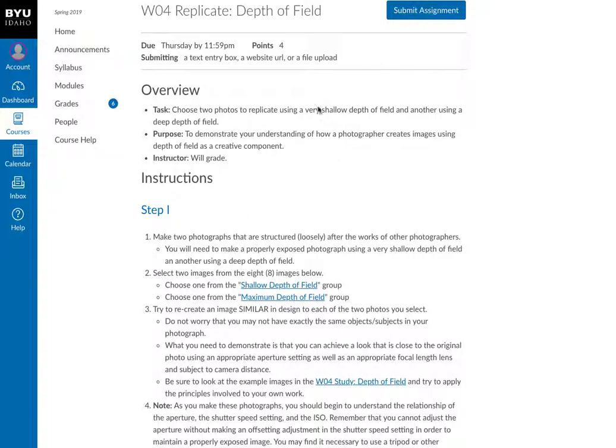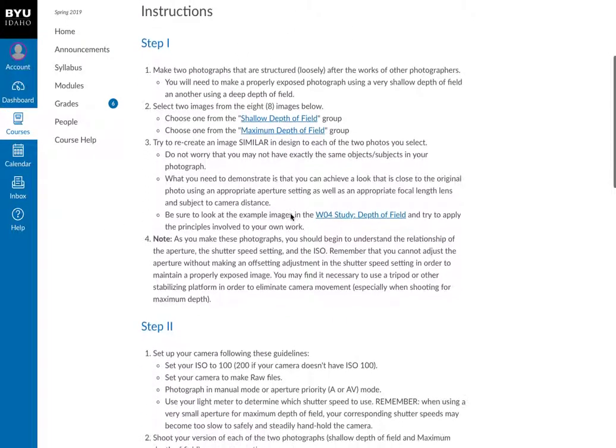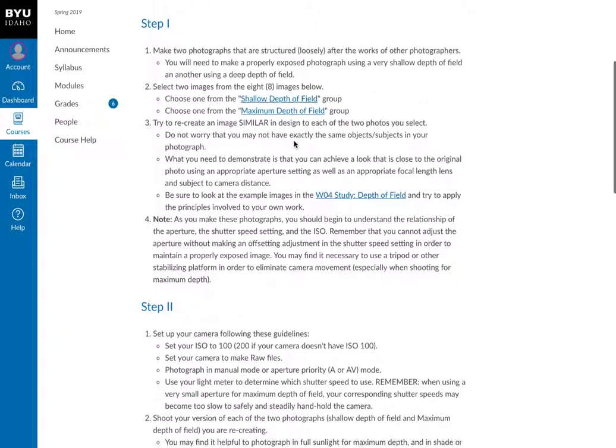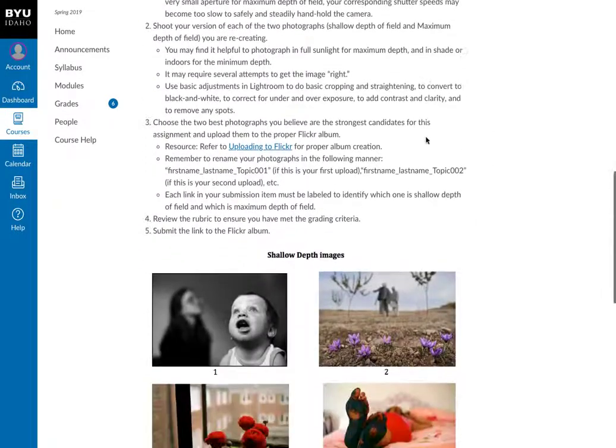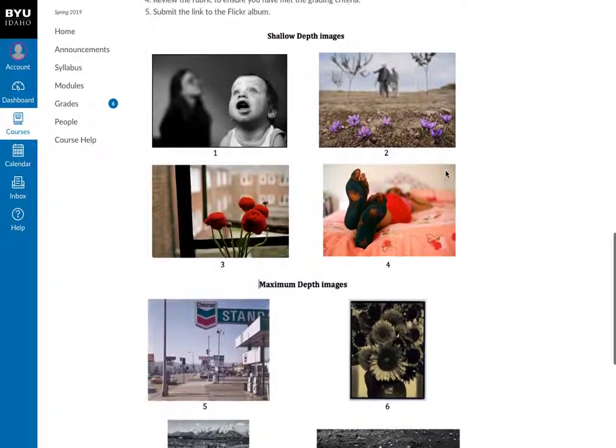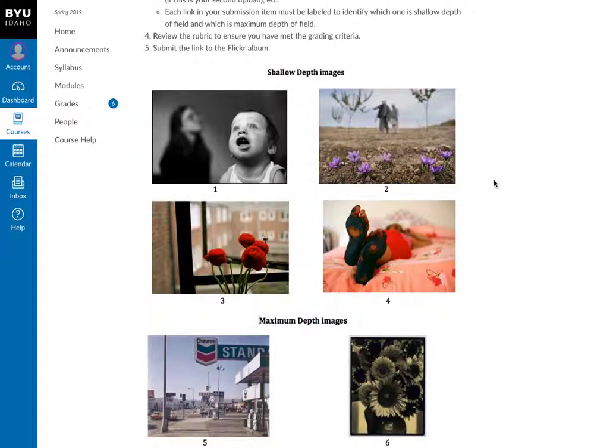Okay, so let's take a look at these replicate photos. Here in the instructions, it talks about you need to choose one photo from the shallow depth of field group and one from the maximum depth of field group. So here are the example photos that you need to be replicating.